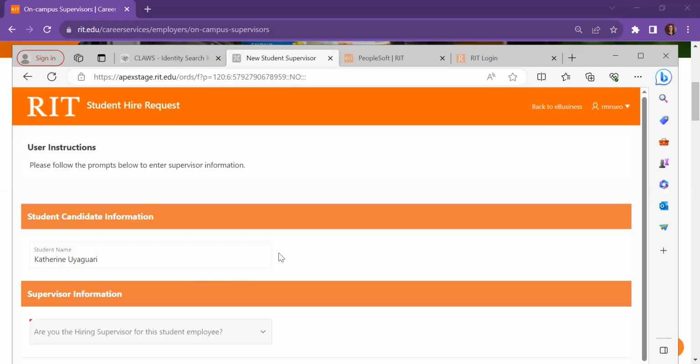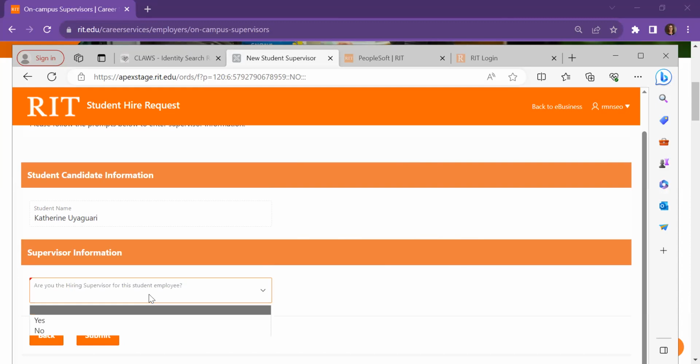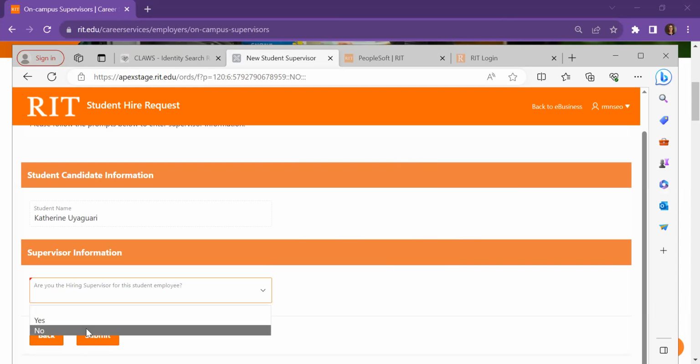The system will automatically check to see if the student has an I-9 on file completed and is registered full-time. If the student does not have an I-9 completed, it will then take you to this page where it asks if you are the hiring supervisor for this student employee. If you are the hiring supervisor, you will click Yes and move forward. If you are not, you will click No, and the system will ask you to enter the name of the hiring supervisor.